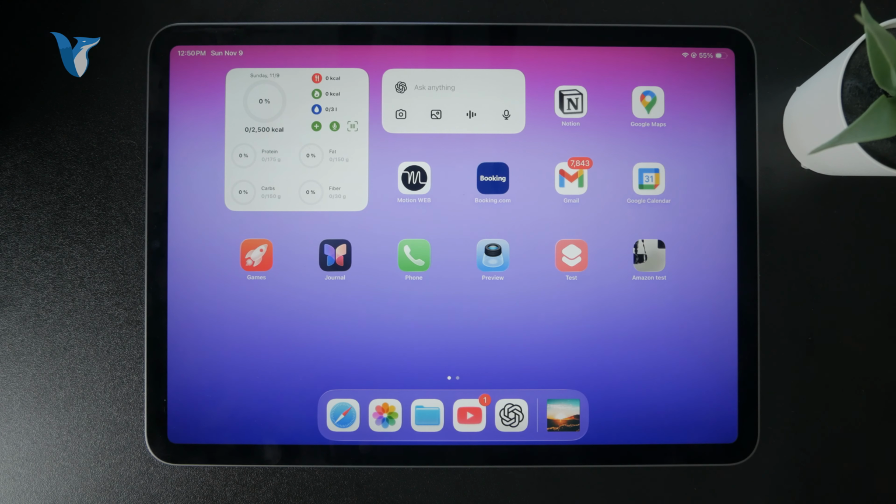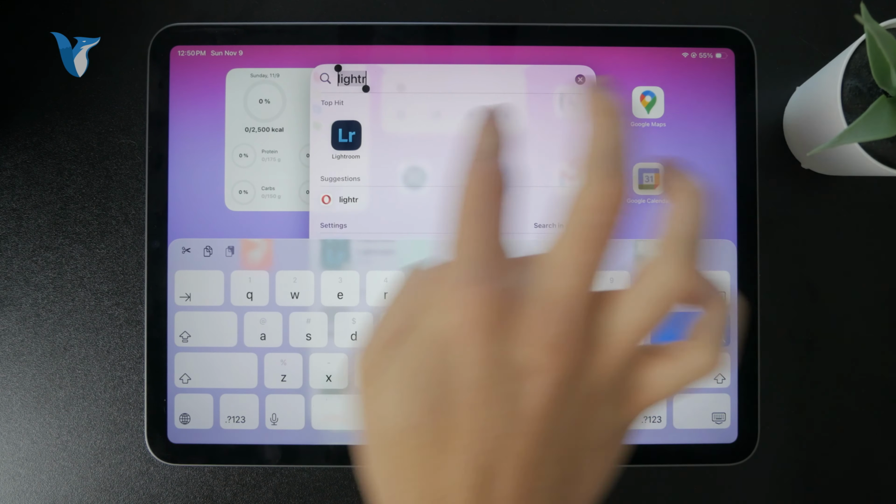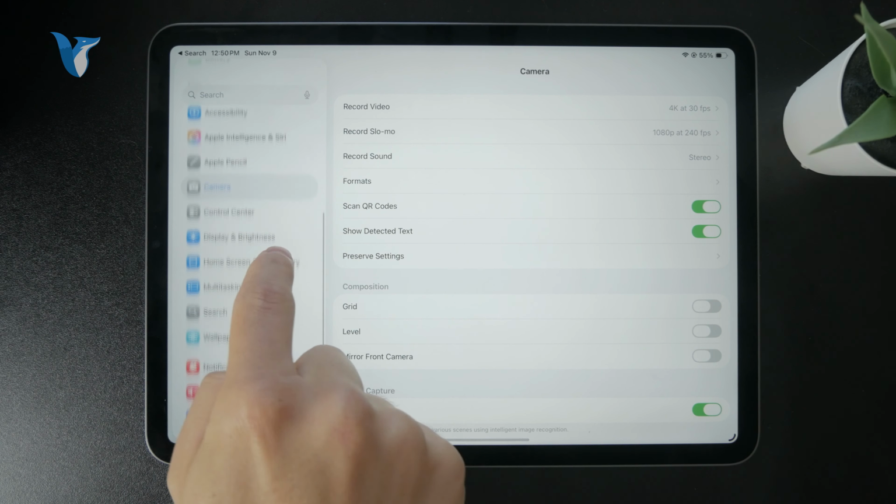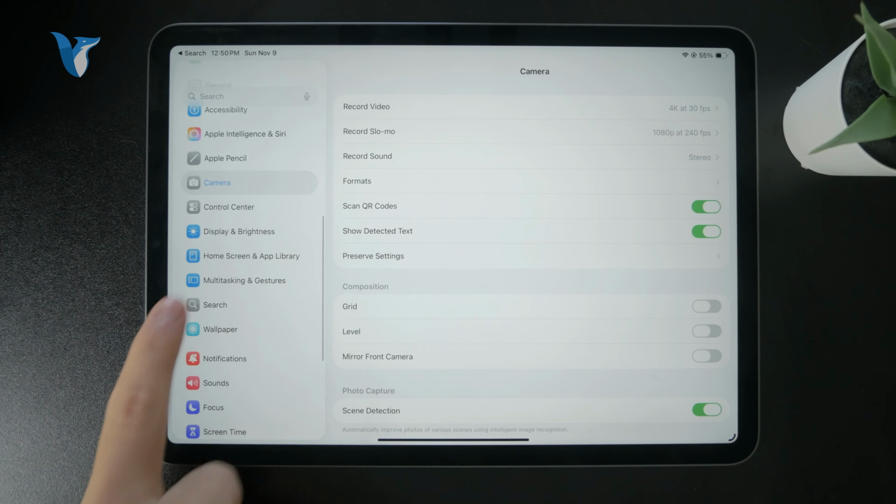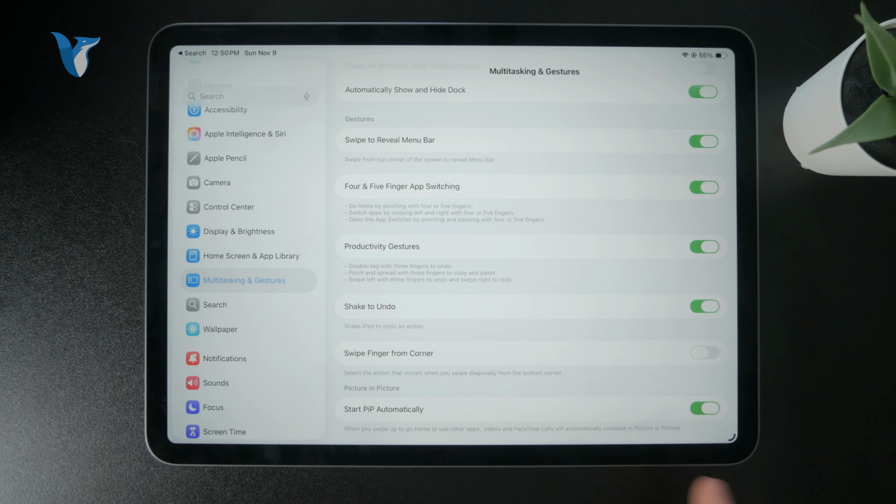At first, open up your settings and on the left panel, locate the multitasking and gestures section. You can see it right away in here, and at the bottom we have one toggle which is called Start PIP Automatically. It stands for the picture-in-picture mode, right? And you want to make sure this is turned on for the floating video in the corner to work. And then you can check out your video players if it supports it.